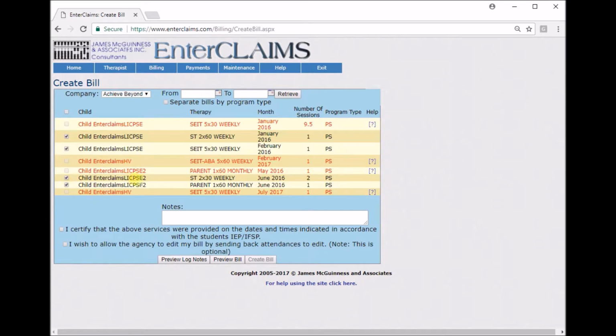Then next step is to check the box that says I certify that the above services were provided on the dates and times indicated in accordance with the student's IEP or IFSP, and also check the box that says I wish to allow the agency to edit my bill by sending back attendances to edit. Note that this is optional, but we recommend checking this box so that we can submit any session note that is missing information. You can also preview log notes.